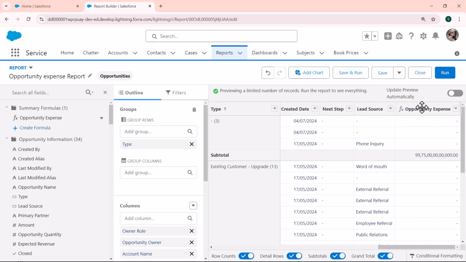Here I created the opportunity expense, and here we created a field with the name opportunity expense, and it shows the value. Here is the subtotal value for this field. So with this we have learned how to create a formula field in a Salesforce report.